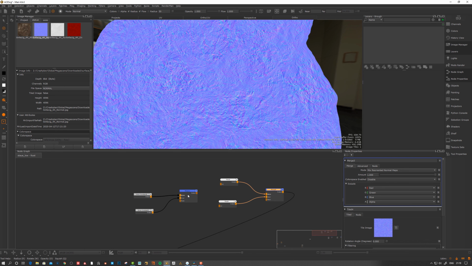So blending overlays and normal maps is some of the instances when you want to use this Colorspace enabled setting on the merge node, but set it to disabled, because essentially you are working with linear data and you don't want to apply sRGB or a LUT on top.